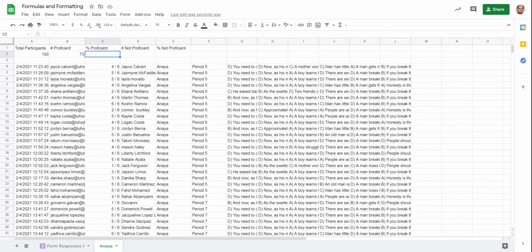You'll see. What's the percentage proficient? I could just hit equals, and then I could tell it whatever is in this cell, B2, divided by whatever is in this cell, A2, is my answer. And if I convert that to percent, that's 73%.